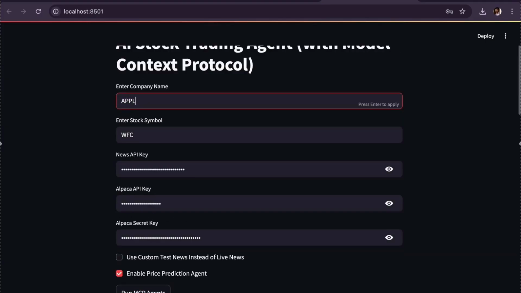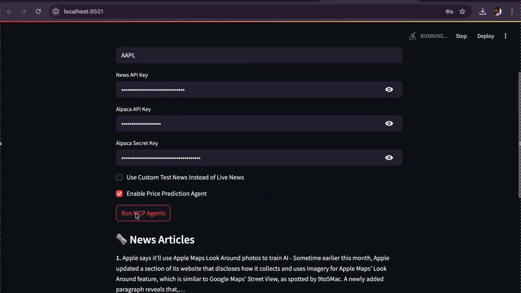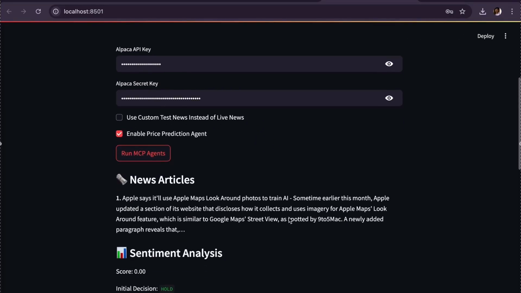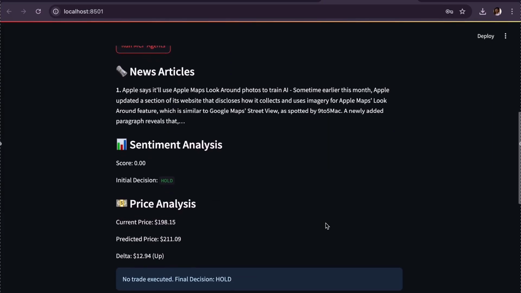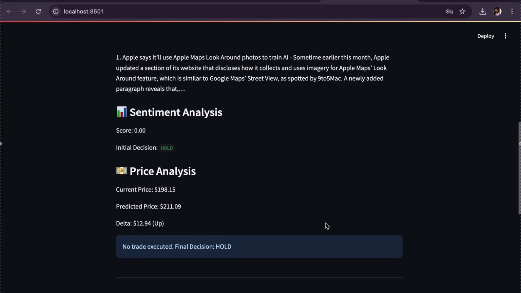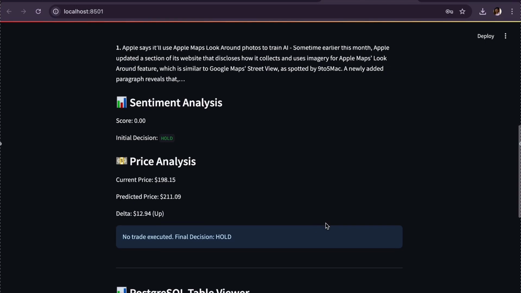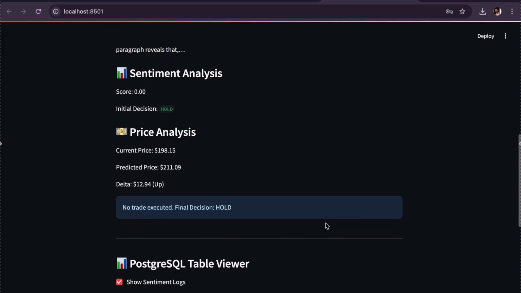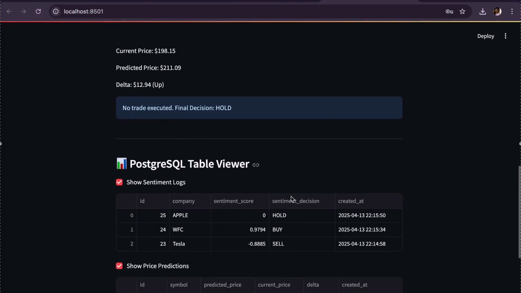Next, let's try for the Apple. So the same thing we are going to do, run it. What this says is we got the sentiment analysis score as 0 and a hold decision. Even though the price prediction is 211 for the next price, it didn't execute any trade, because the trade is executed based on the sentiment analysis. Hope you are now getting how your trade works.